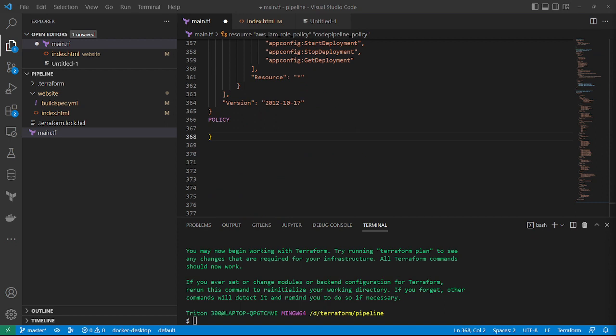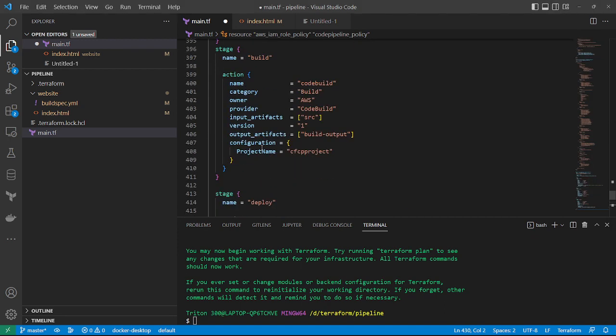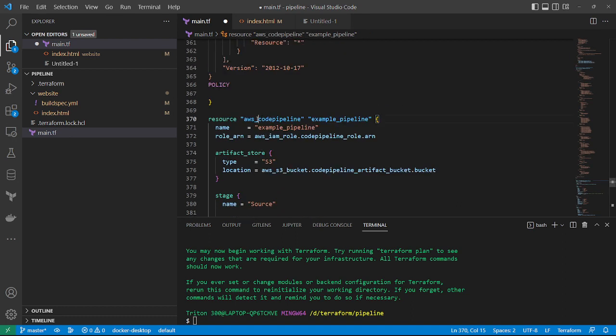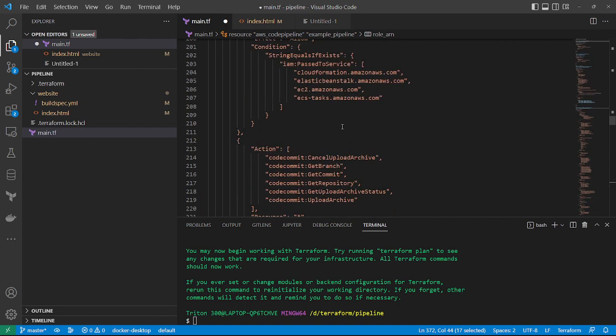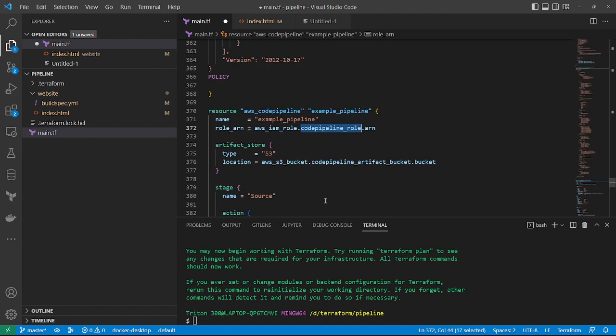So let's actually make our pipeline. So here's our pipeline. What does my pipeline say? The resource type is aws_codepipeline, and I called it example pipeline. So I named it example pipeline. The role ARN is going to be aws_iam_role.codepipeline_role.arn. So the code pipeline role, which I previously defined, which is this one. This is the code pipeline role.